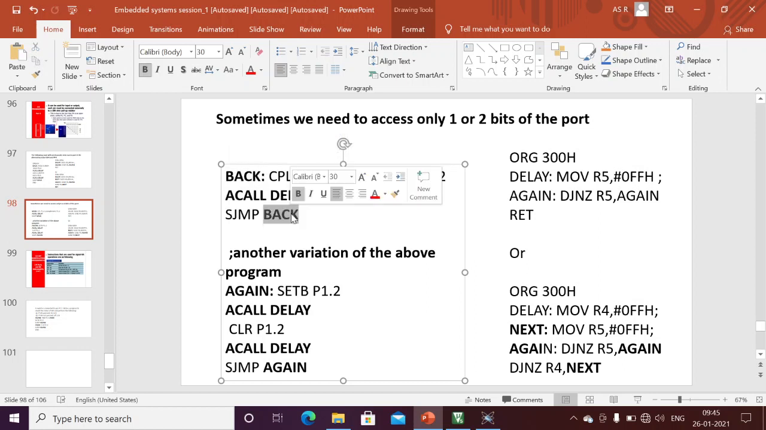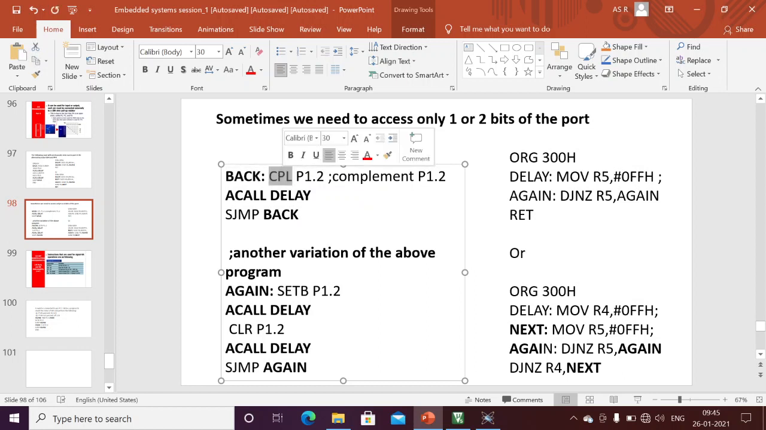Here, back, back to back. For the short jump, I always need to execute this program. Complement port 1.2. Initially my port 1.2 has logic 1, because all the IO ports initially have logic 1. Here I'm just complementing logic 1 to logic 0, so I'm writing logic 0 to port 1.2, and here I'm just giving the delay.